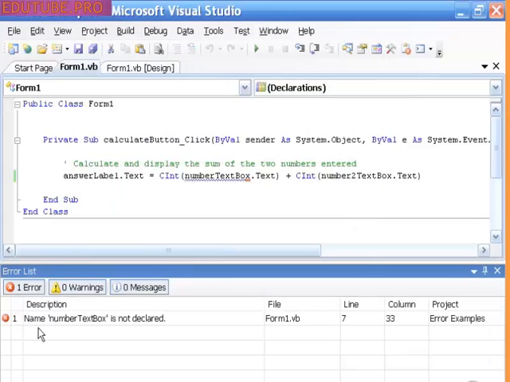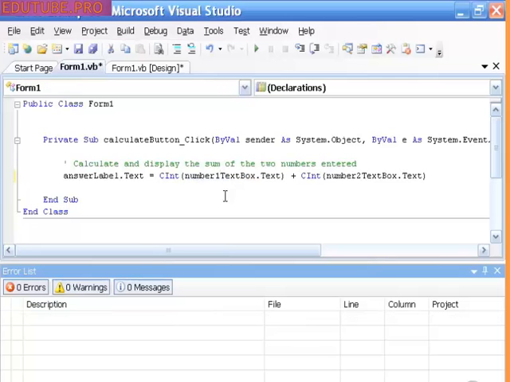So I want to answer no to this question, and as you can see, I get an error list, and it tells me that the number text box is not declared. It also provides a line and a column number where the error is occurring. So as you can see, syntax errors are much easier to find simply because the compiler is providing you feedback. So I'll correct this error. As you can see, immediately that error goes away.